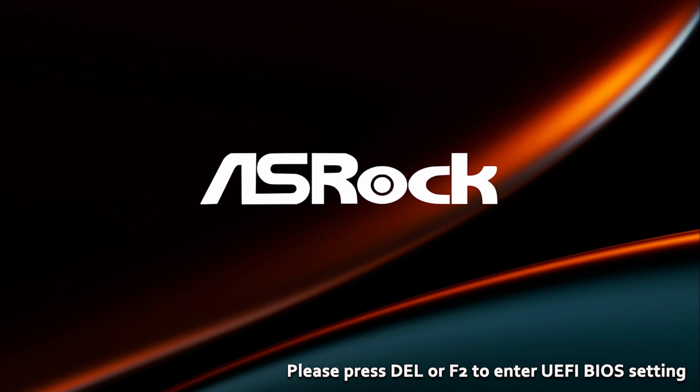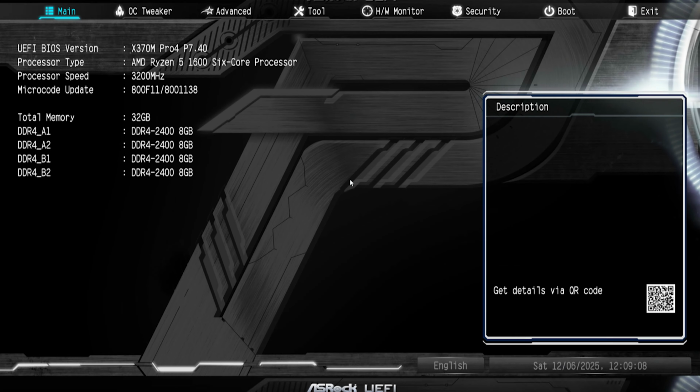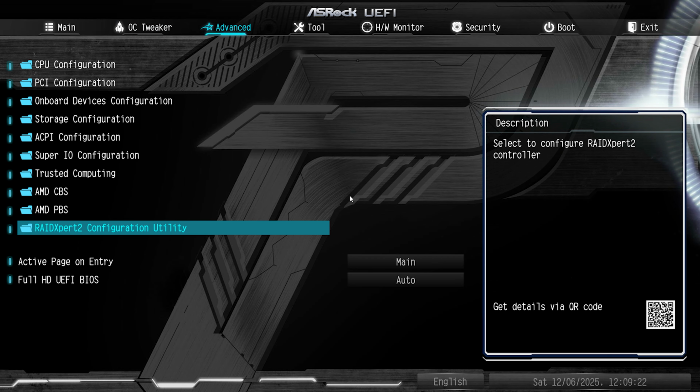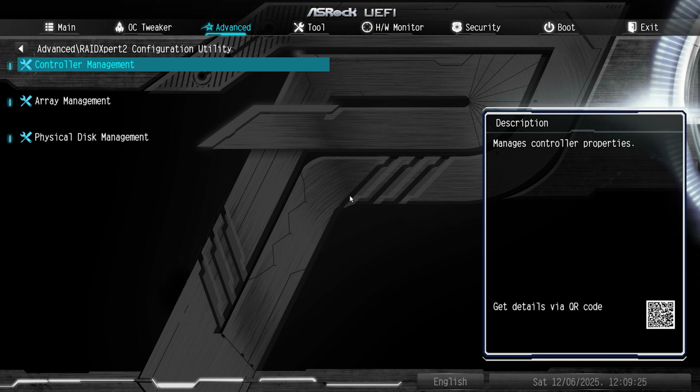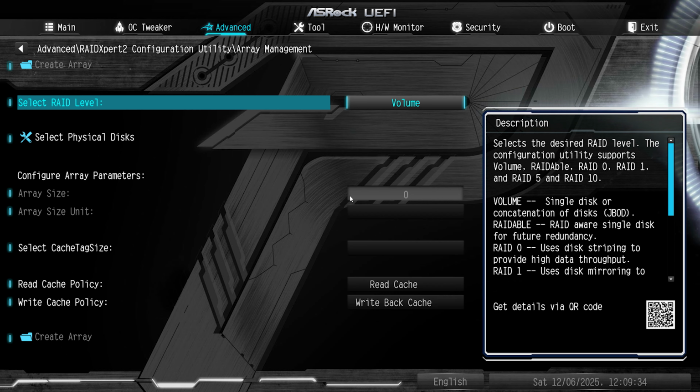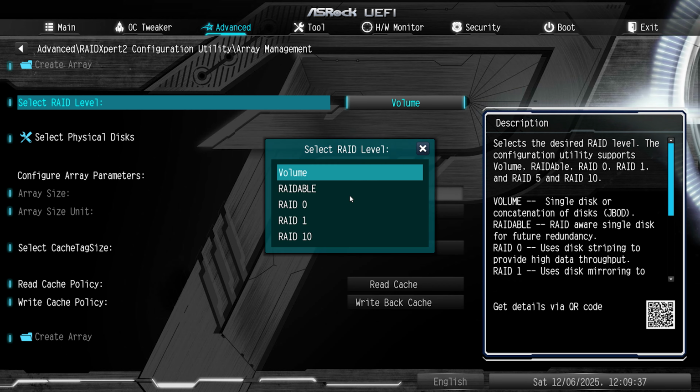Next, we need to enter BIOS or UEFI again. After booting, go to the Advanced section where the RAIDXpert2 Configuration Utility item will appear. Open this utility and go to the Array Management section. To create a new RAID array, select Create Array and specify the required RAID level. RAID 0 is used to increase performance speed. However, it does not provide fault tolerance, so if one of the disks fails, data recovery will be extremely difficult. RAID 1, on the contrary, ensures reliable storage by mirroring the data to the second drive.